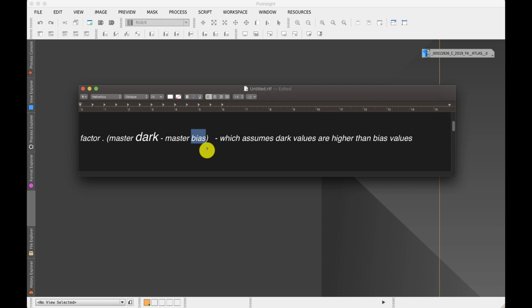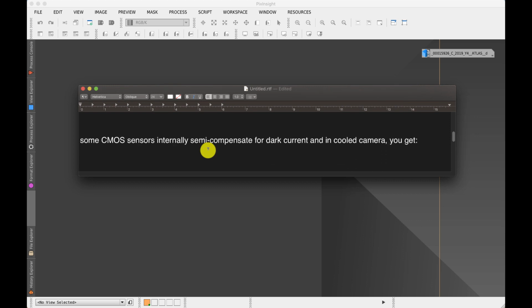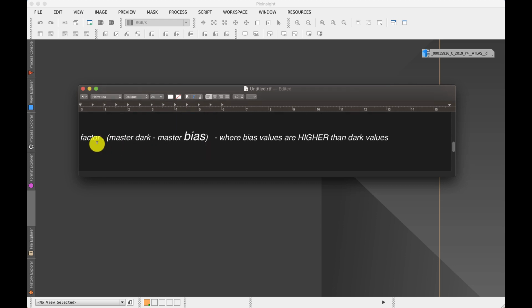Anyway, on a CMOS camera, because of this dark subtraction that occurs, and it's differing amounts on differing chips, they internally semi-compensate for the dark current, and in a cooled camera you get the condition where this part of the equation takes a big bias frame from a small dark frame. In other words, the mean value, the average value of the bias frame, which is the very short exposure with the lens cap on, is actually higher than the one that may be 20 minutes long. And that's obviously a negative number, and that completely throws the equation.